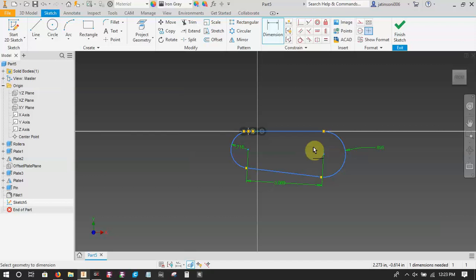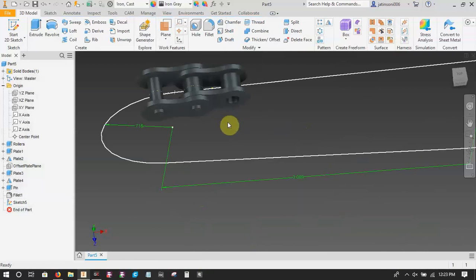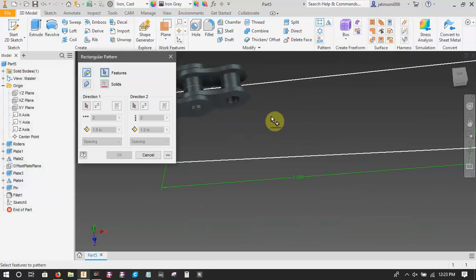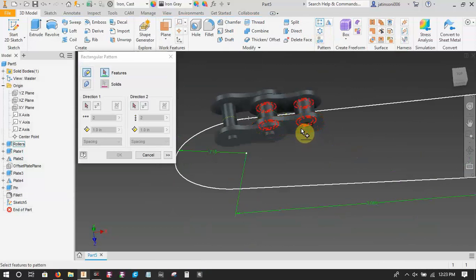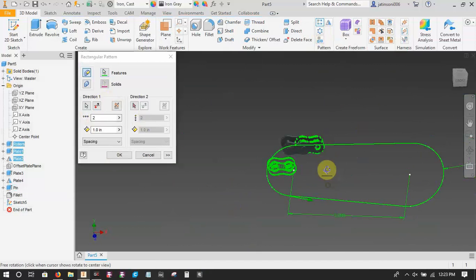Right, it says one dimension needed. Oh, all right. There's the sketch. Now we have our path that we needed. So what we're gonna do is rectangular pattern. Features. I'm gonna do this plate, that plate, those two. All right. And our direction is gonna be this path over here. As you can see, it makes that little thing over there.